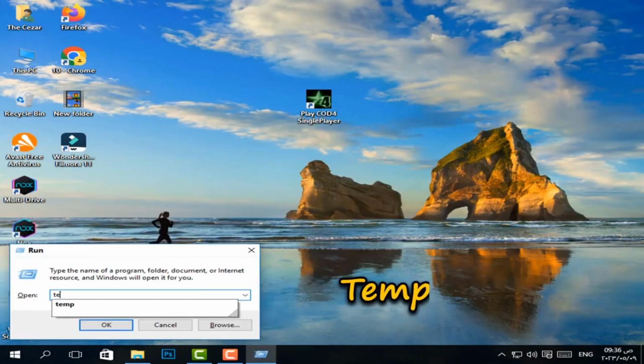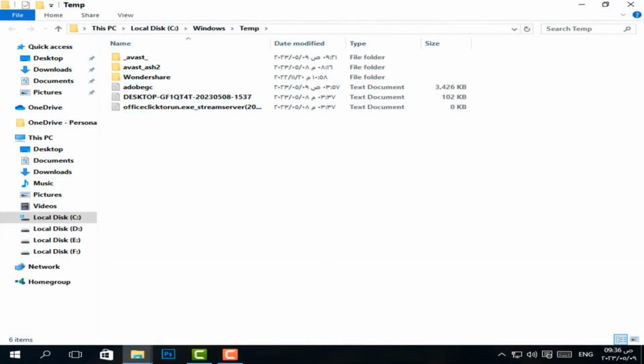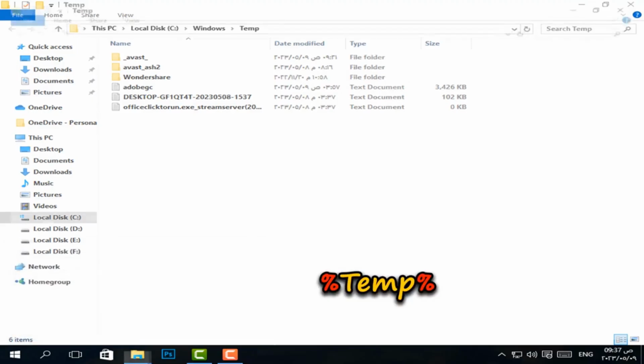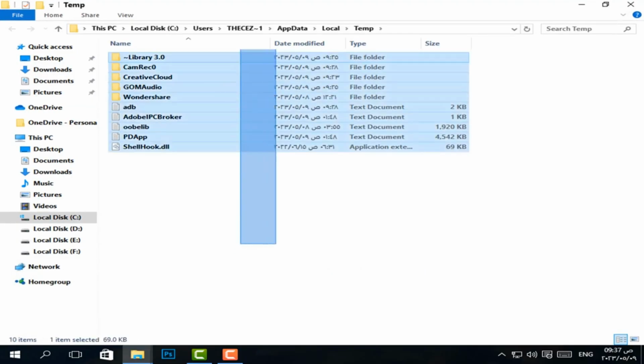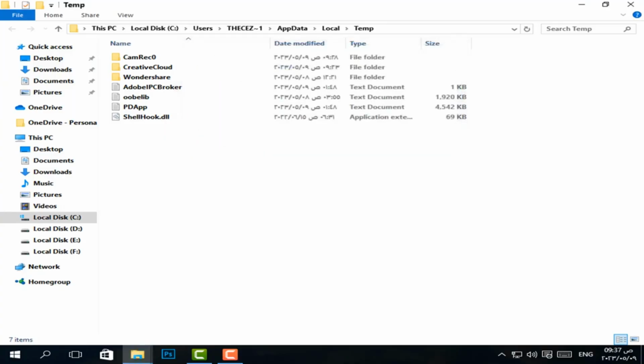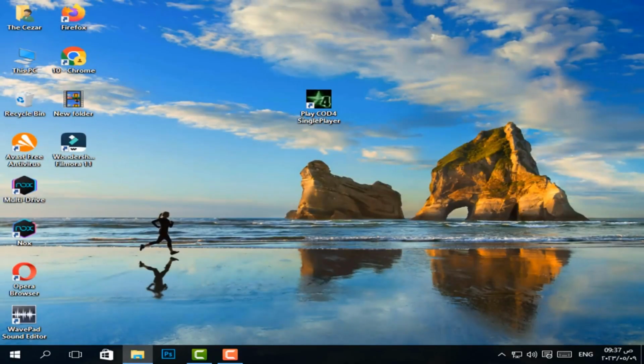Open Run again, type temp and hit Enter. Delete all files that appear. Then, for the third part, in Run again type %temp%, delete everything you see. And again, skip anything that won't delete. Once you finish these steps, try launching the app or game again, and hopefully the issue will be resolved.